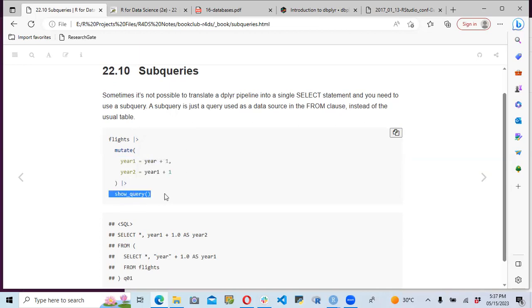When we show the query, it shows what we are selecting. We are selecting all the columns, but we have year one plus one as year two, because year two is the addition of year one plus one. So SQL was able to capture that in this line. It just says year one plus one as year two. So SQL was able to capture that here.